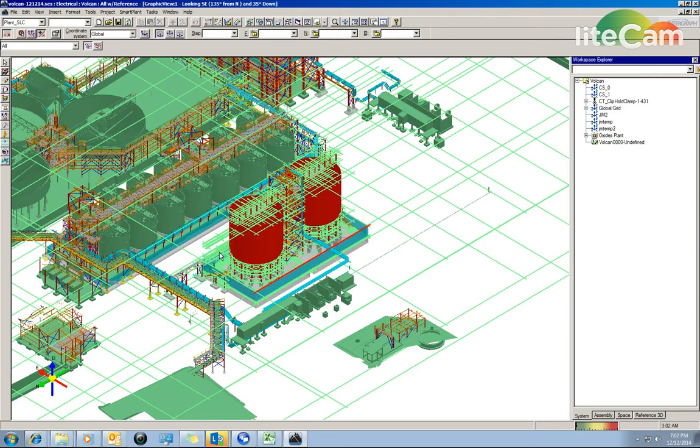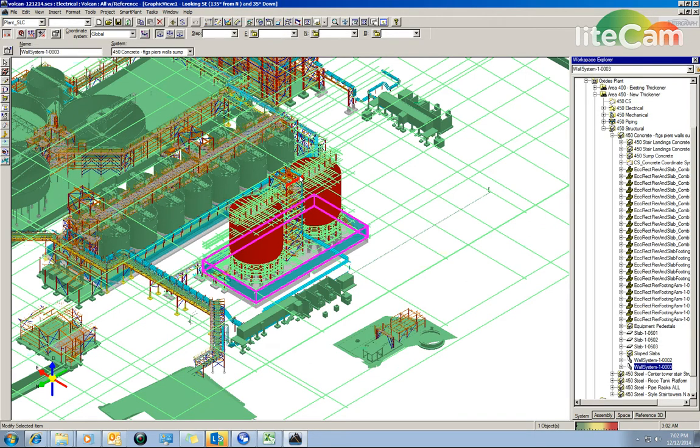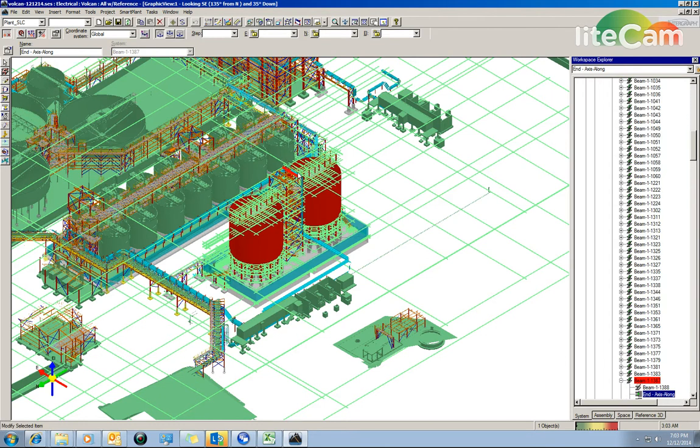I want this boundary, I want to work in this area, so I will click on this boundary, and the uppermost part of the tower, to select the highest point.